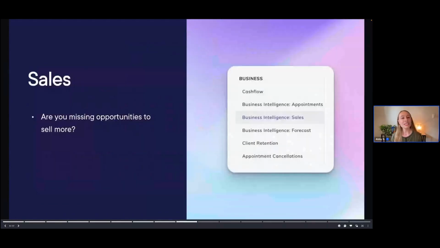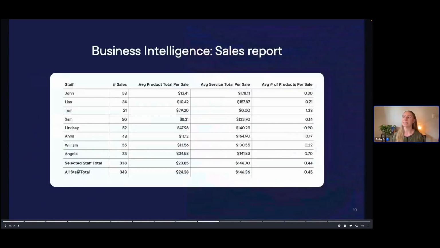All right, so now we're going to switch gears a little bit, and we're actually going to look at another report. This is another really popular business intelligence report that we have, and this is our sales report. This is going to tell us, are you missing out on opportunities to sell more? So if I go to my next slide here, let's take a look at some sample data that I have here in the sales report.